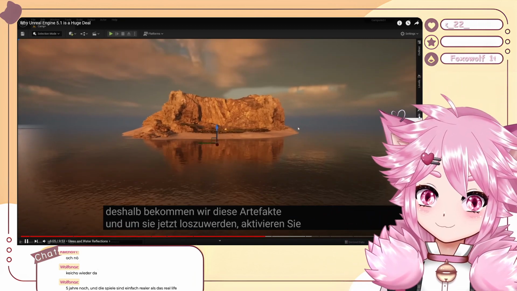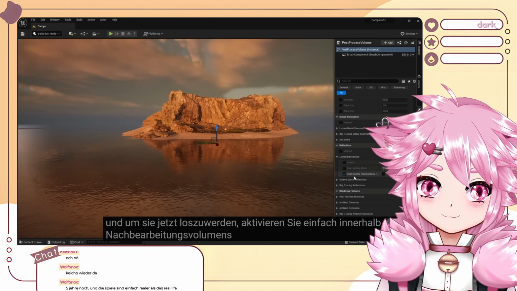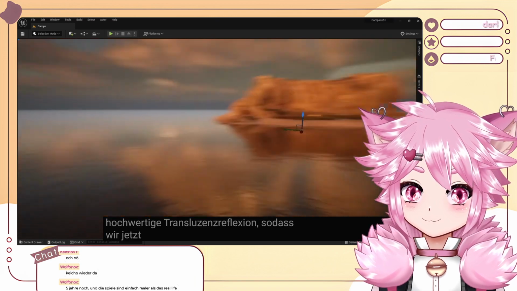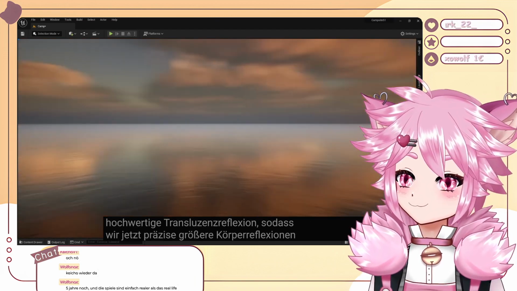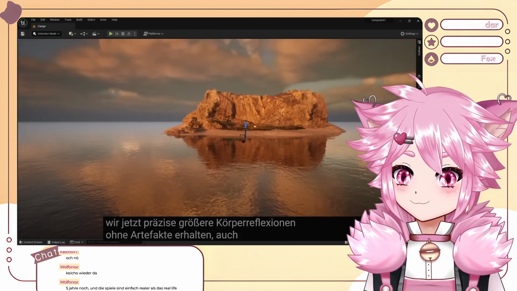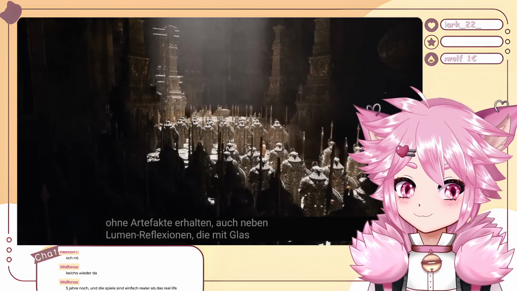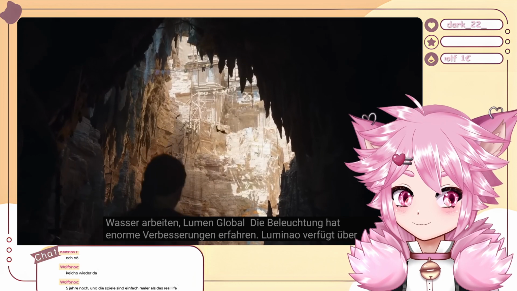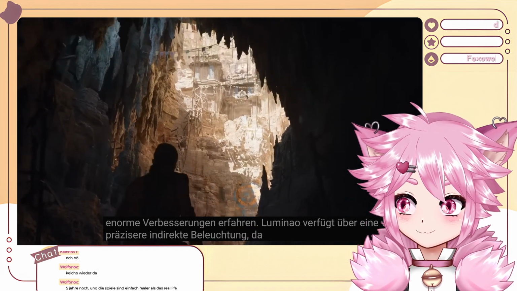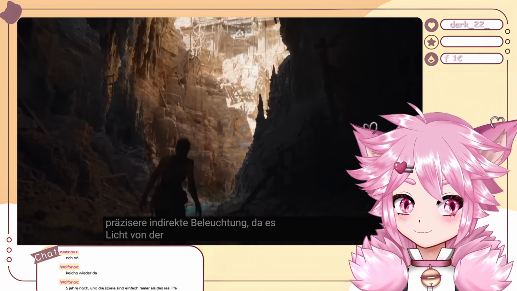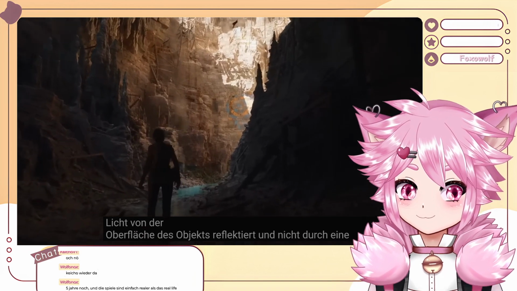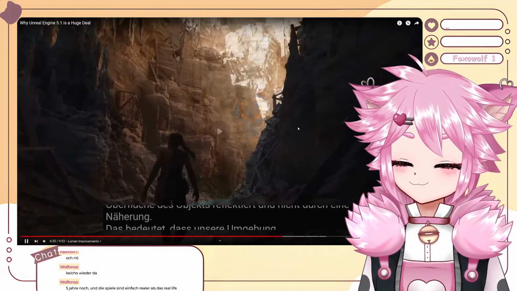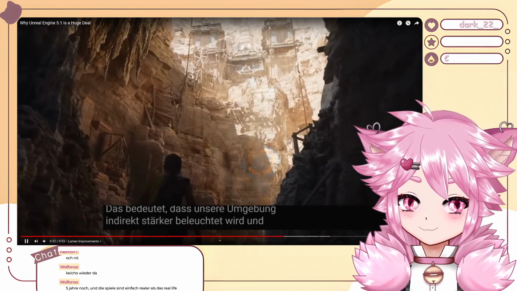And to get rid of it now, just within the post-process volume, activate high-quality translucency reflection. So now we get accurate, large body reflections without any artifacting. Also, besides Lumen reflections working with glass and water, Lumen Global Illumination has seen massive improvements. Lumen now has a much more accurate bounce lighting because it is bouncing light from the object surface instead of a voxel approximation. What this means is that our voxel approximation is indirectly illuminated more and there's less noise.